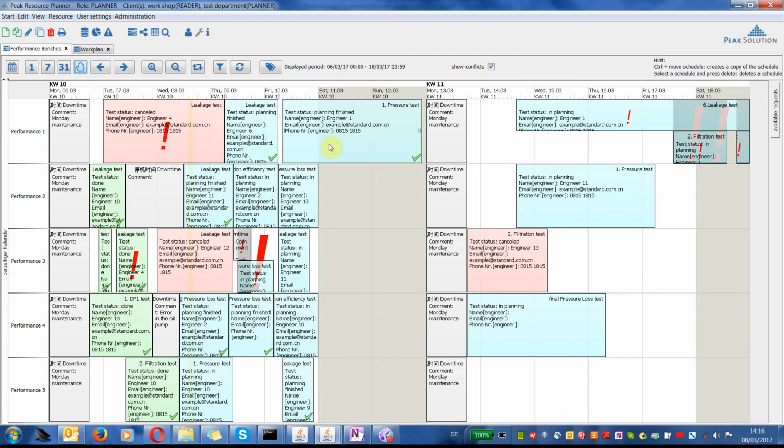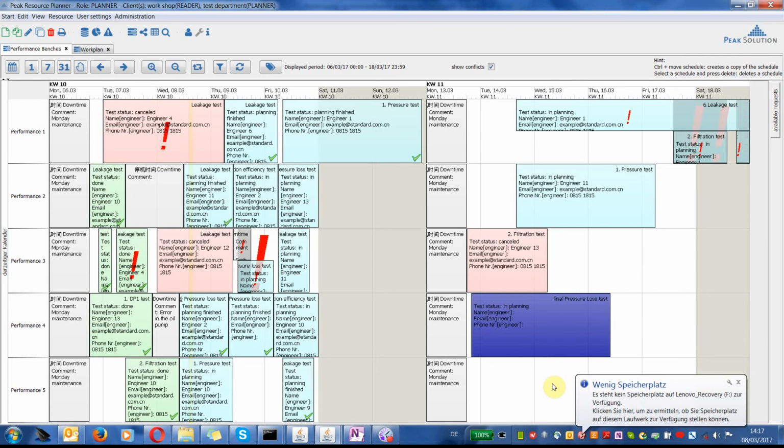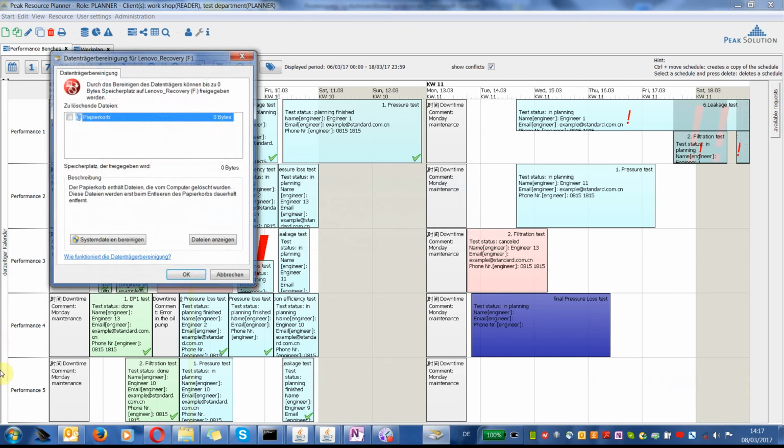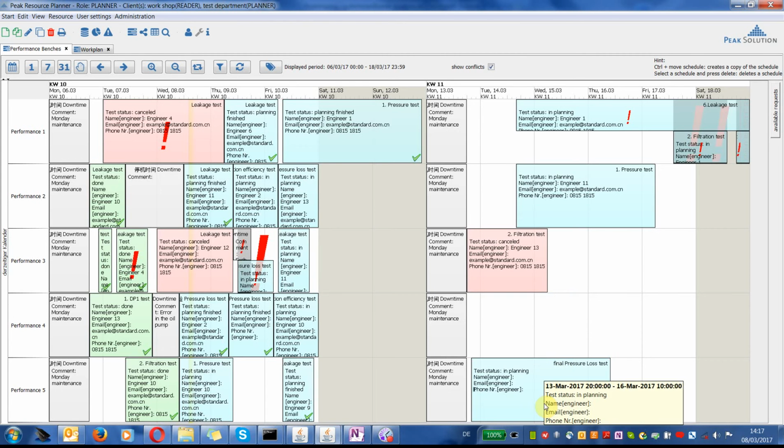Those tests which we see here, these different test items, now we can plan. So how do we plan them? We can just drag them in the calendar. In example, we now drag this final pressure loss test onto Wednesday. And we move it back to Monday. So, what we can also do is we can change the resource. We can change from performance test bench 4 to 5 just through moving here from the one test bench to another.